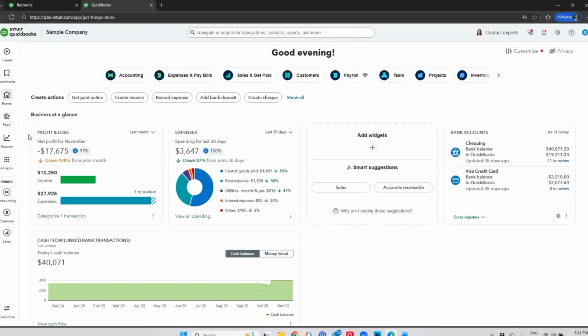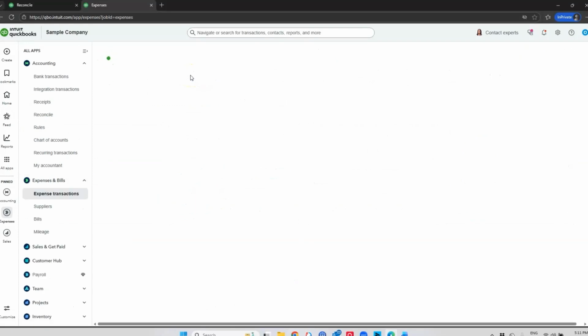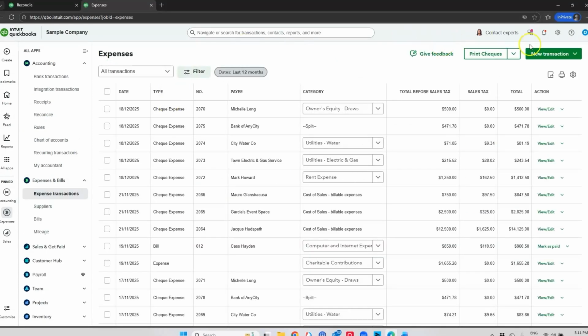Now, as with all things QuickBooks, there are multiple ways to get to enter the bill. There's expenses and pay bills here, which will take you to the vendor center where you can have a new transaction and select bill. This is exactly what we just did.